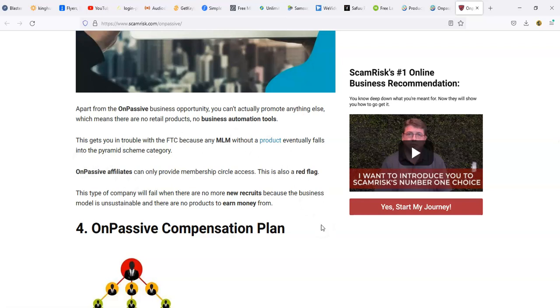Now let's get back to these points that he has. I'm on number 3, which is the product. He says, apart from passive business, you can't actually promote anything else, which means there are no retail products, no business automation tools.